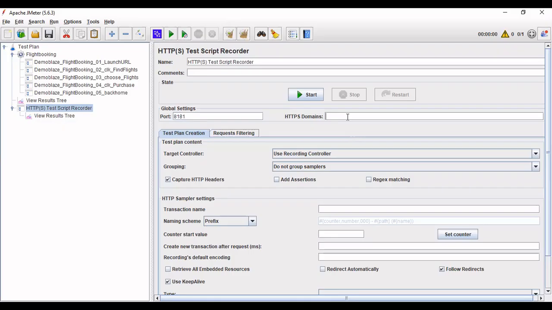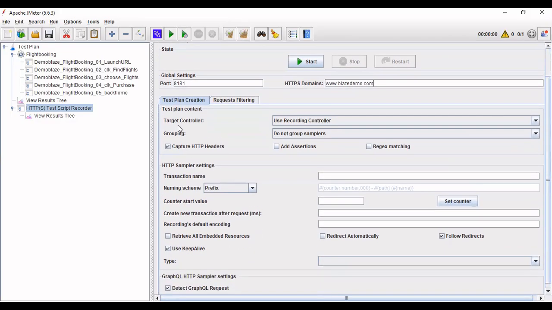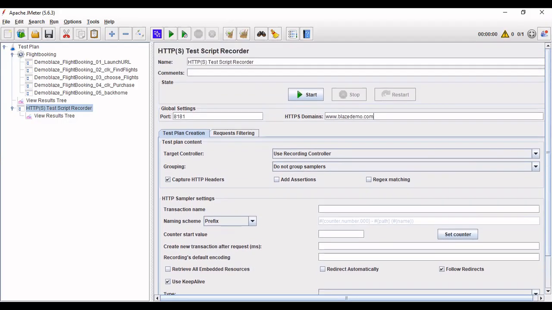So this is your application name, like www.blazedemo.com. Okay, these are the prerequisites. Now the next step is what? You need to select the target controller. So what do I mean?